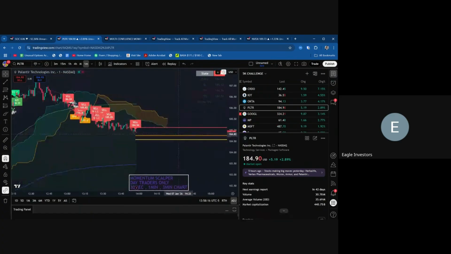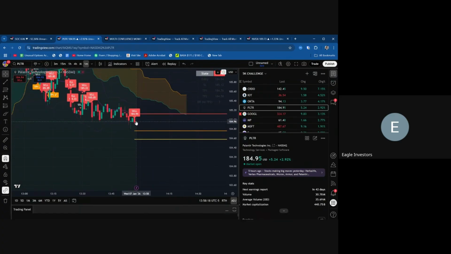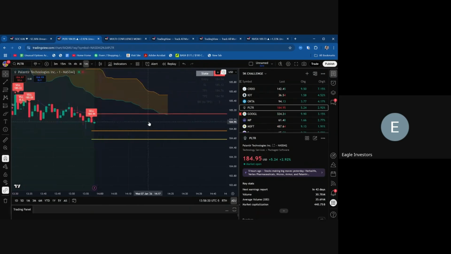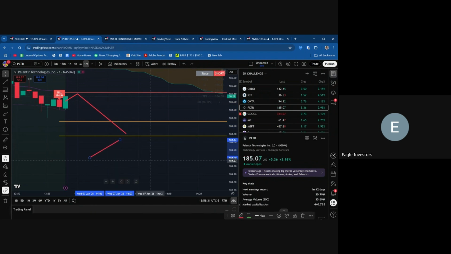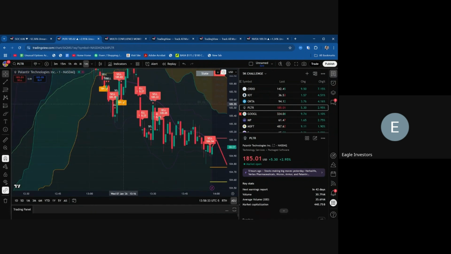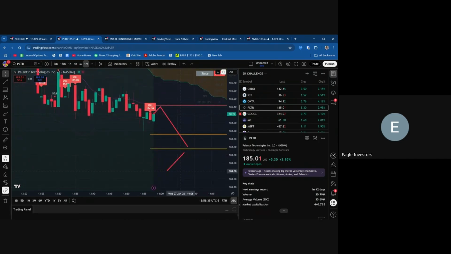For example, this sell signal in Palantir just came in. So if we were to short it here, then we can watch the ticks and see what happens. Maybe it goes up a little bit more, it says sell again, and then it goes down. And then it'll say TP, like TP1 here, and that's where you scalp out the profit.